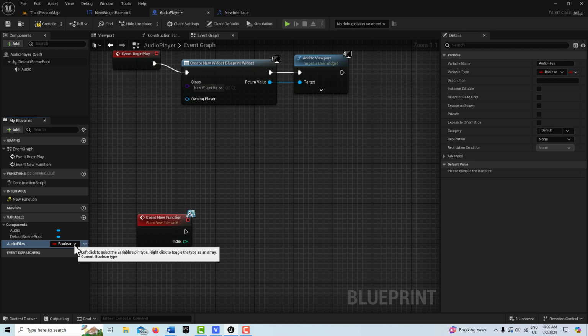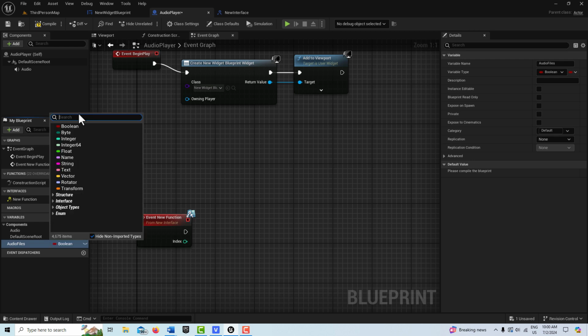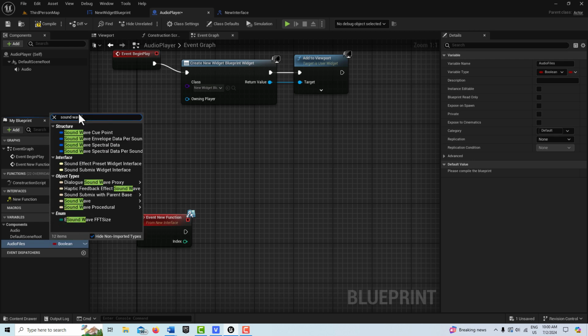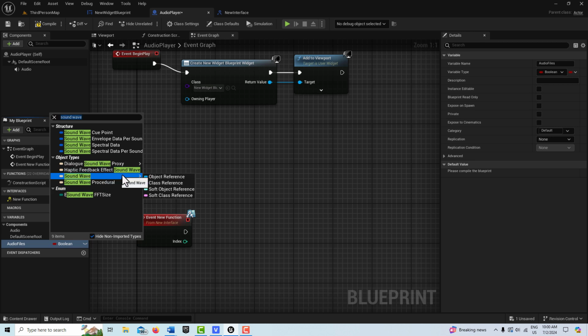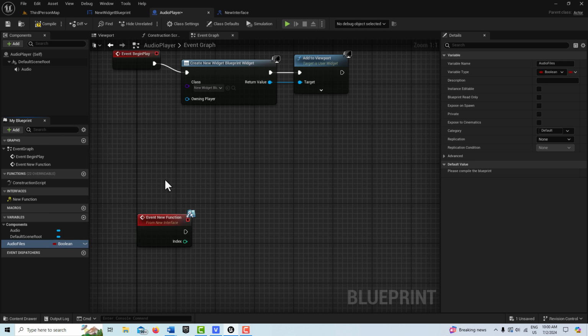And then we're going to search for wave files. So we should search for sound wave right there. And these are going to be all object references. And this is going to be an array. So we'll come over here and select array. We're almost done. And we'll make it instance editable. And then here you can add whatever files you want.